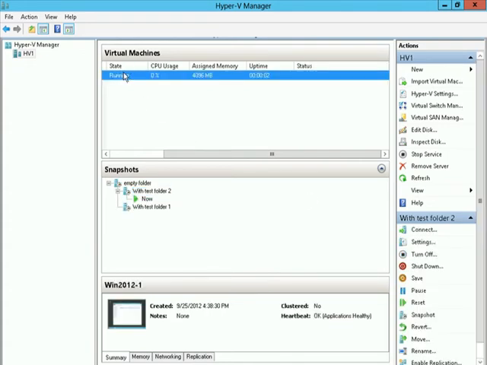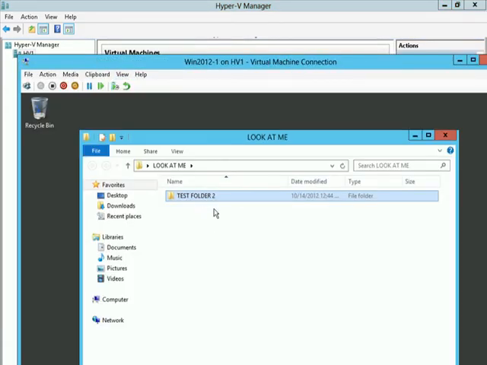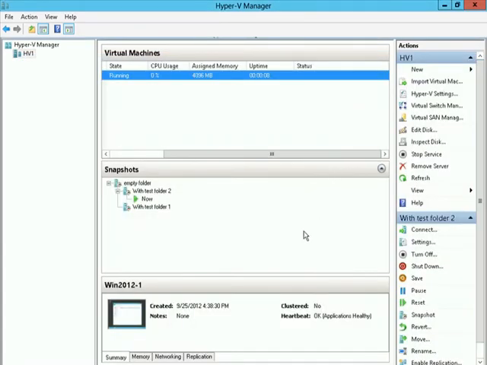And then I'll go and double-click and open up the virtual machine console. And there we go. There's test folder number 2. So you can see how these snapshots work. They're very simple and easy to use. You can have snapshot trees.